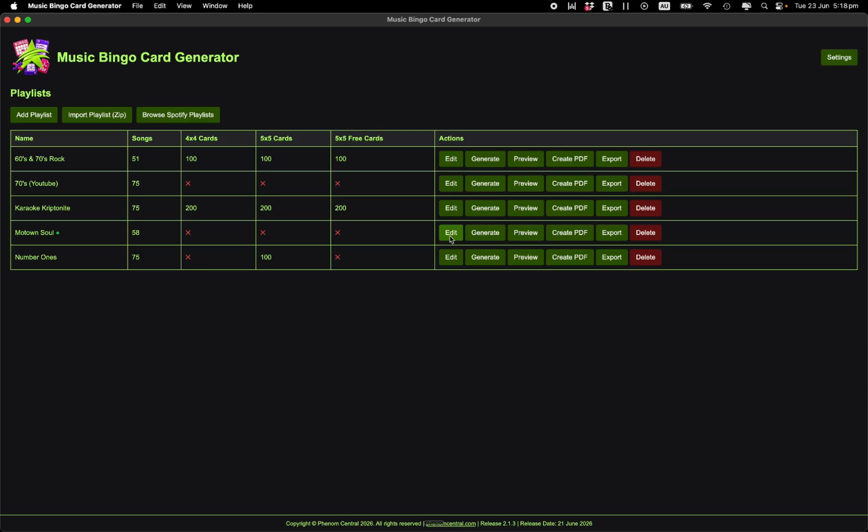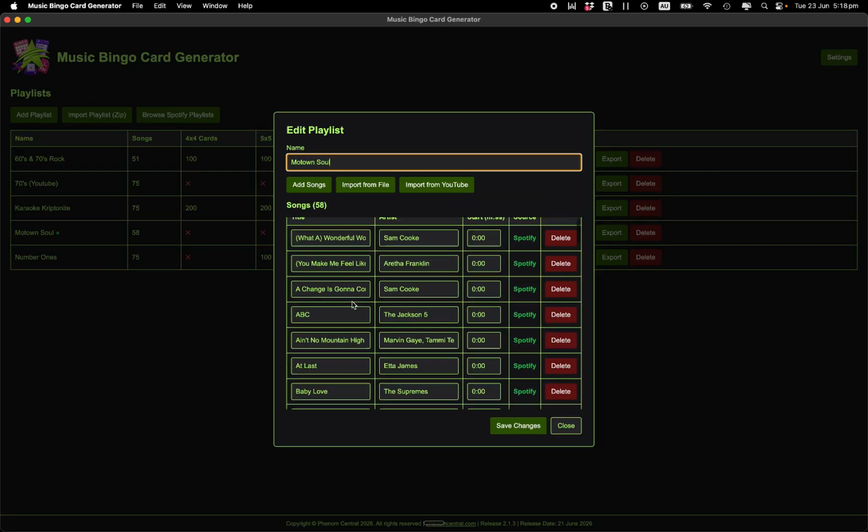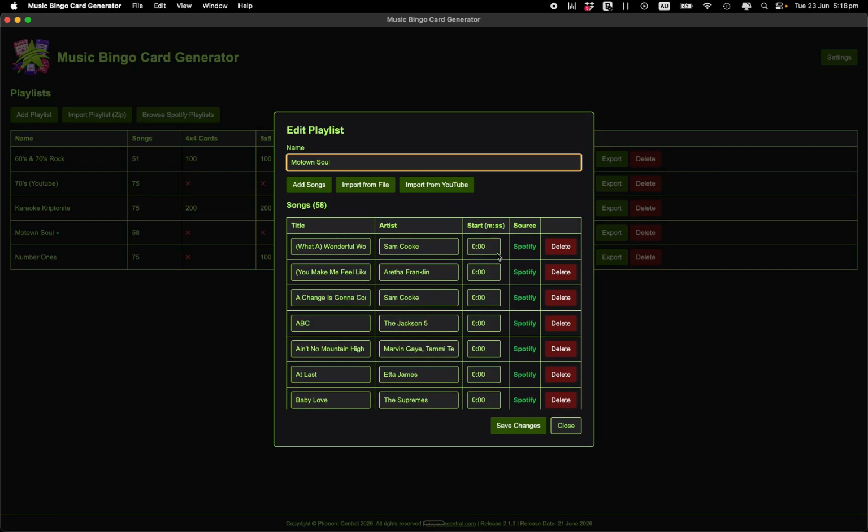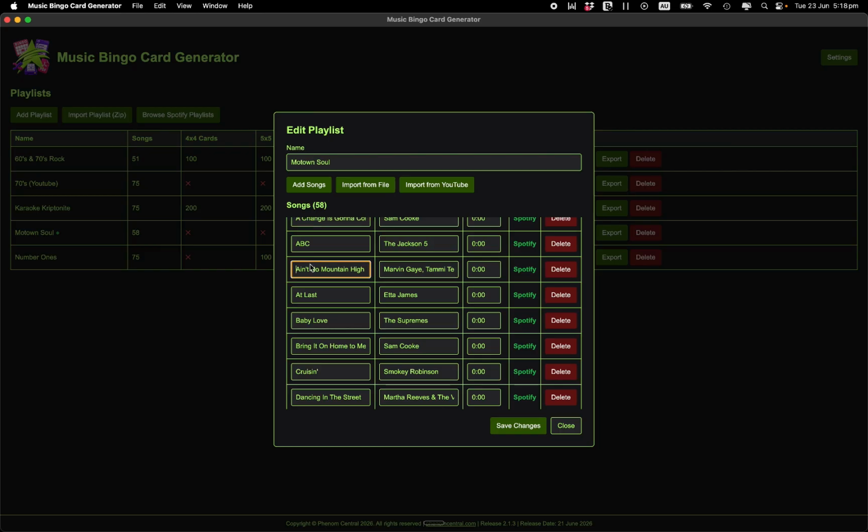We come in to edit it, and those are all the songs from Spotify. Now, and you'll also see here, source is Spotify. What we need to do here, though, is just go through the titles, because sometimes Spotify adds extra stuff in that we don't want, and it just makes our cards look cluttered. So you just come through and just make sure it doesn't have any extra stuff at the end of the song.